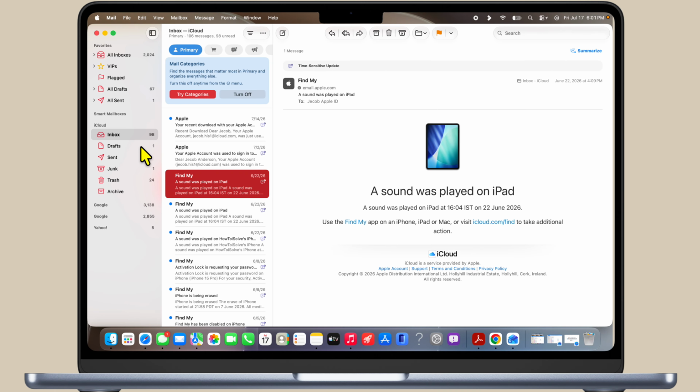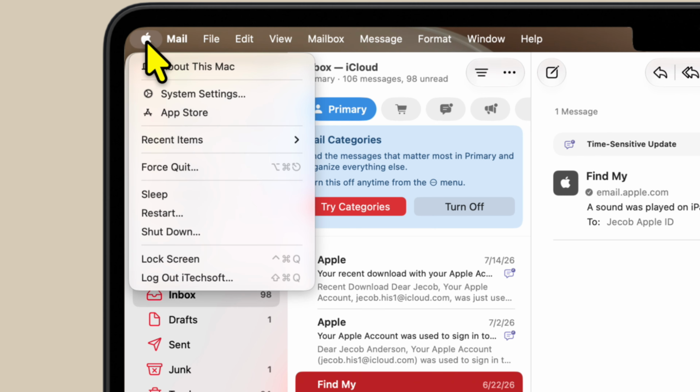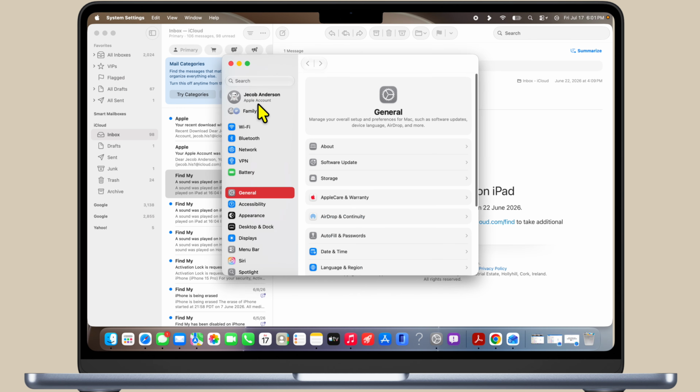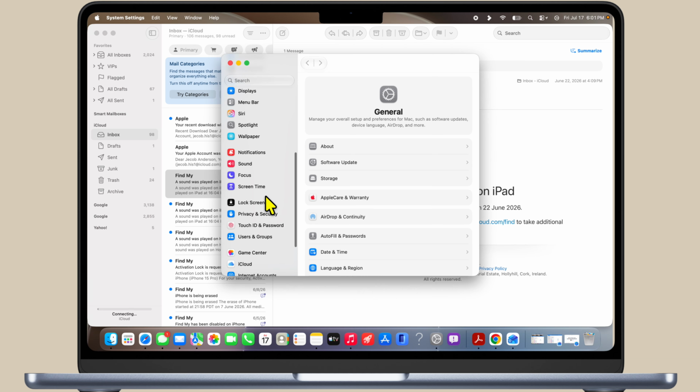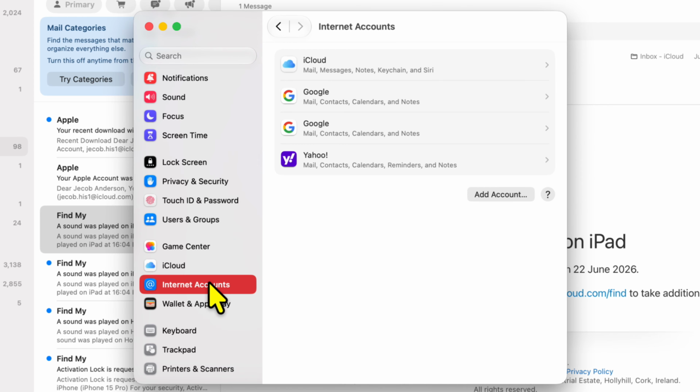Go to the Apple menu in the top left corner and click System Settings. Scroll down the left sidebar and select Internet Accounts. You'll see your email accounts listed here. Click the account you want to rename.